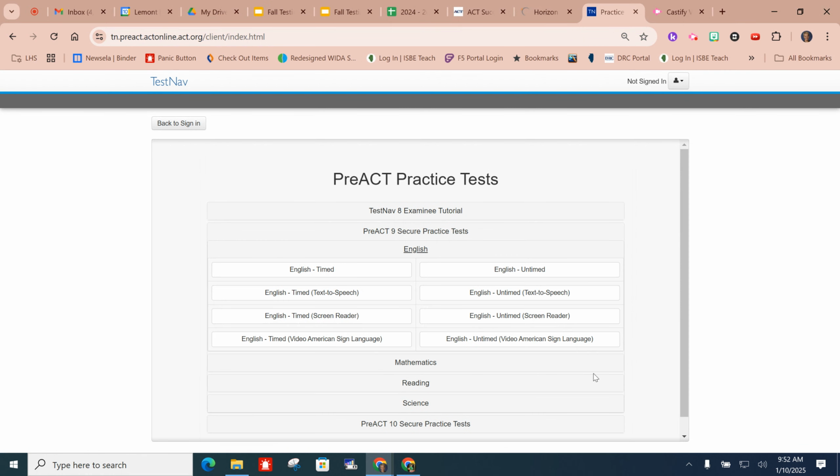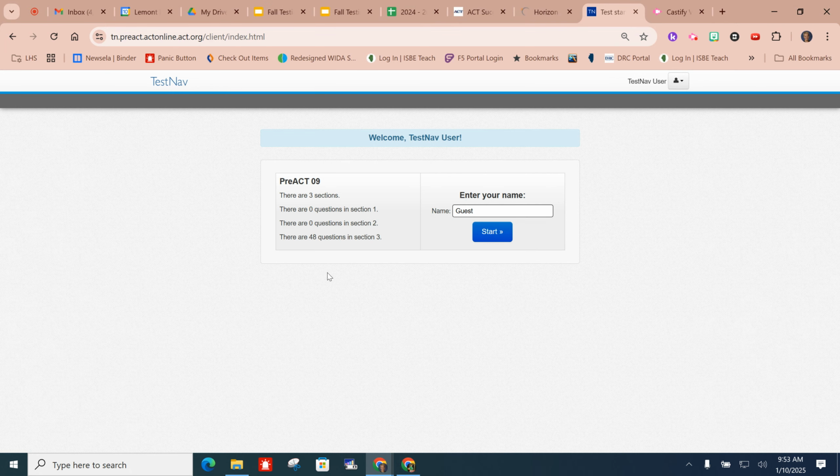It then brings them a drop-down menu. For most of our students, they're going to do English timed. If it's a special education student and they do get accommodations, they can select untimed. There's a text-to-speech. There's a script, so they can practice with the various tools that are assigned to them if they are a special education student with accommodations. But I'm going to pick English timed just because that's what most of our students will be doing.